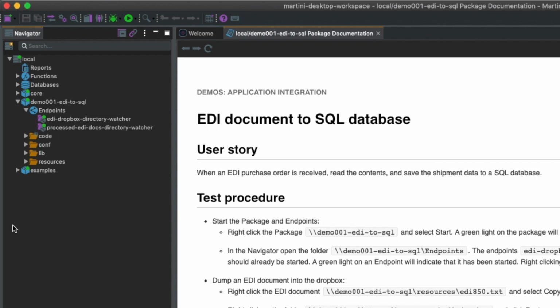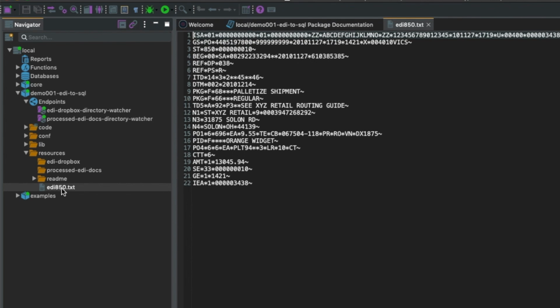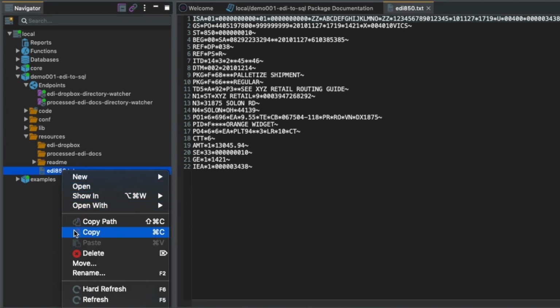A sample EDI document can be found if you open the Resources folder. Here's our EDI document, EDI850.txt. You can check the contents of this document by double-clicking it. All right, looks good. Now, let's copy the file by right-clicking and hitting Copy.